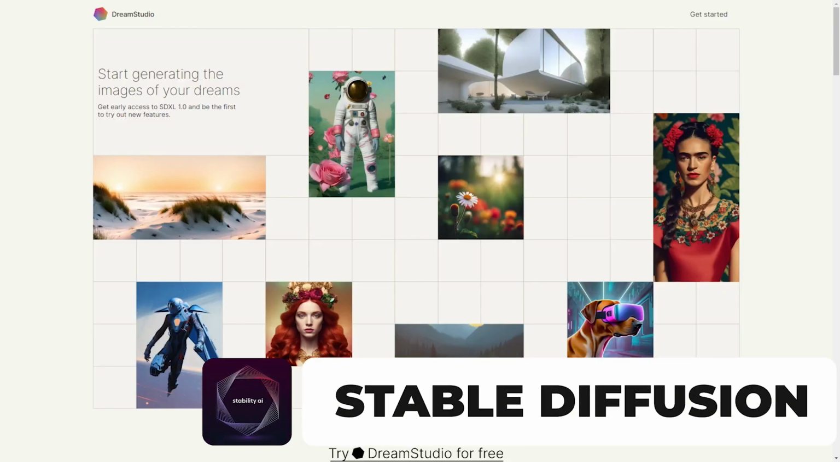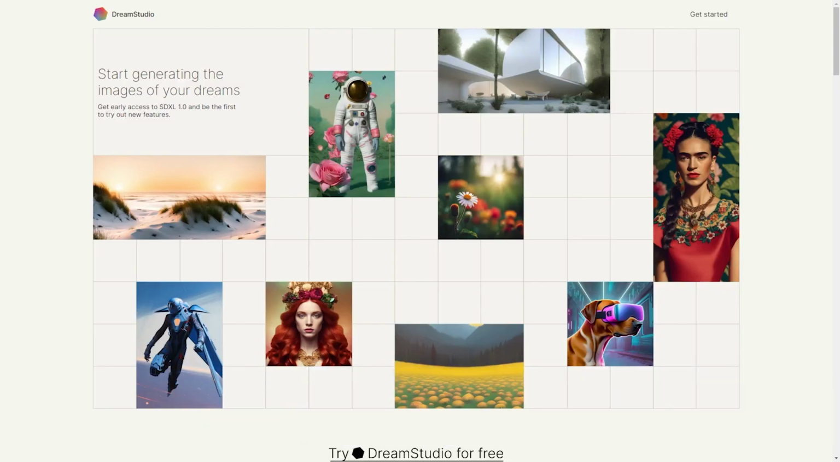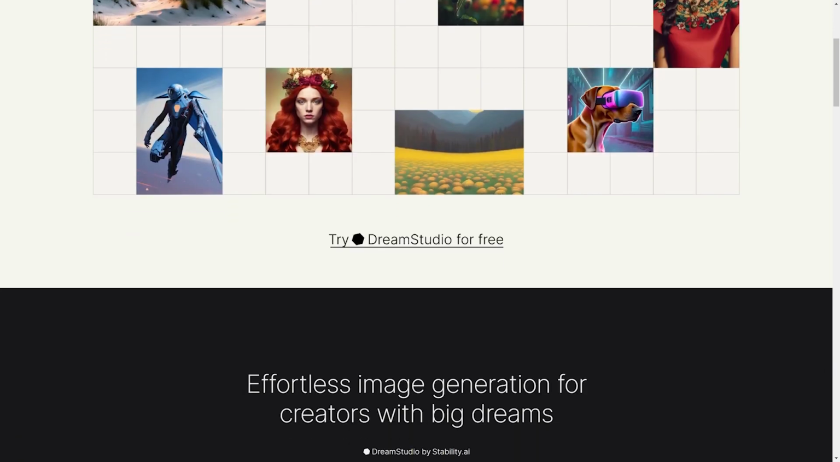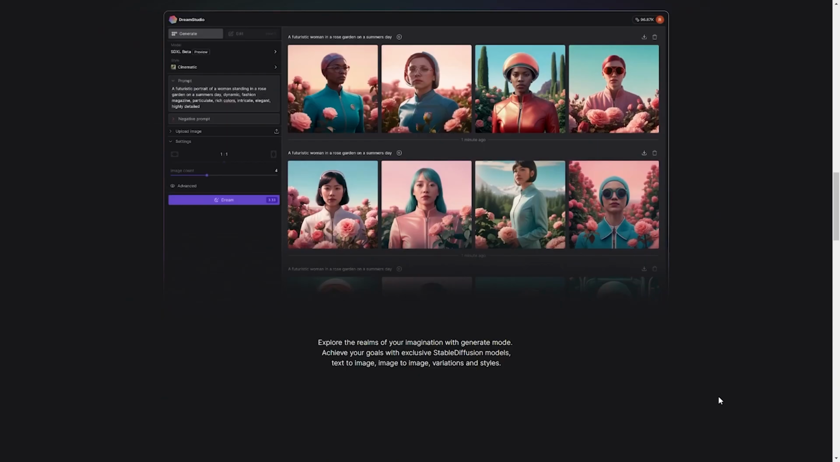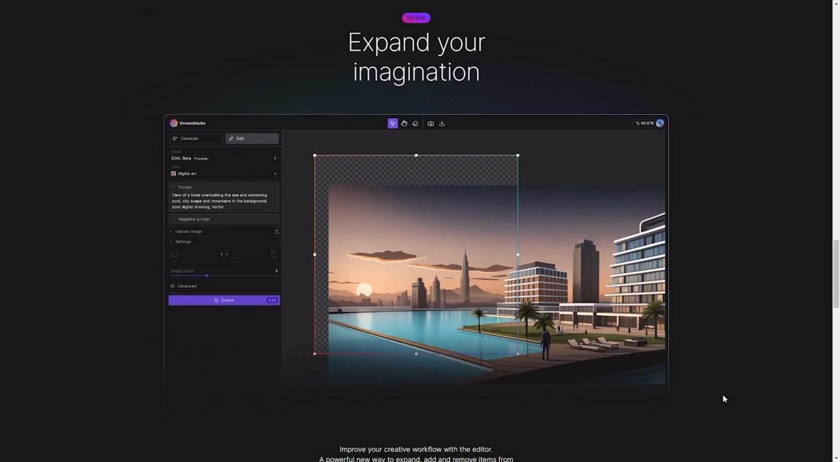Next on our list, we have Stable Diffusion. Some people prefer to run Stable Diffusion locally on their computer. I can make a video explaining this process, but essentially you'll need to have a dedicated GPU and a bit of technical skill to understand how to work things. But for the sake of this video, you can also just use the web app.